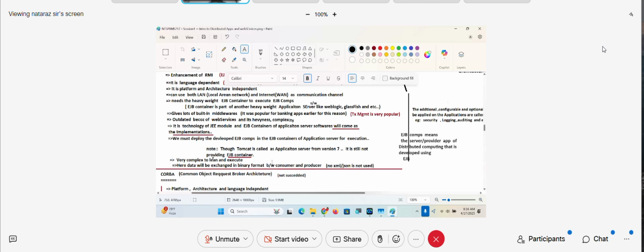Come on, everyone. We must deploy developed EJB components in the EJB containers of application server for execution. Tomcat is called an application server from version 7, but it is still not providing EJB, so we cannot use Tomcat for EJB, boss. Very complex to learn and execute. If you want to insert one record through EJB, I should write 200 lines of code, and the container will generate another 200 lines of code. Then only EJB will insert one record. So complex or not, guys?